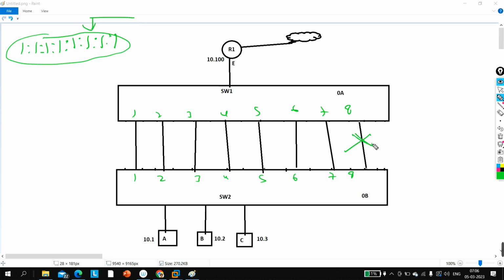But suppose link number 8 goes down, now there are only 7 active links, so what will the ratio be? 2 ratio 1 ratio 1 ratio 1 ratio 1 ratio 1, that is 1 2 3 4 5 6, and there is one more cable, 6. This will be the ratio for 7 active links.